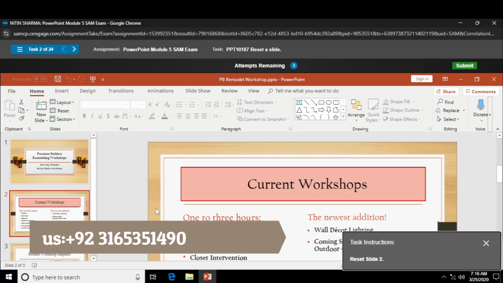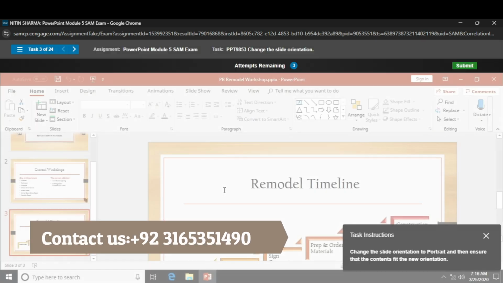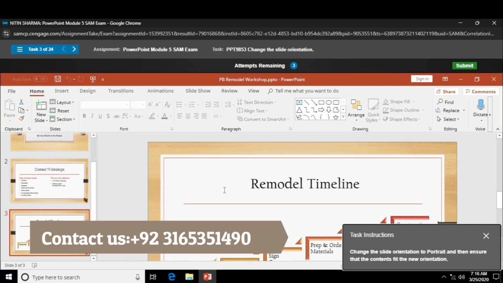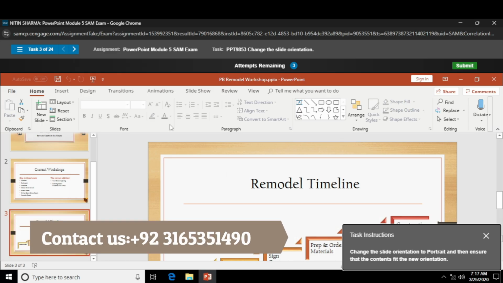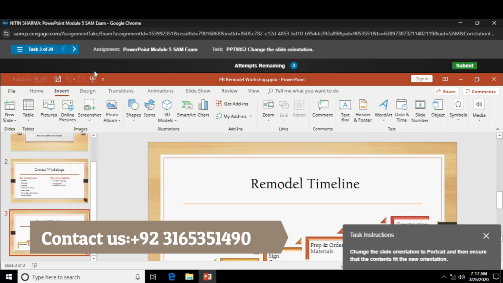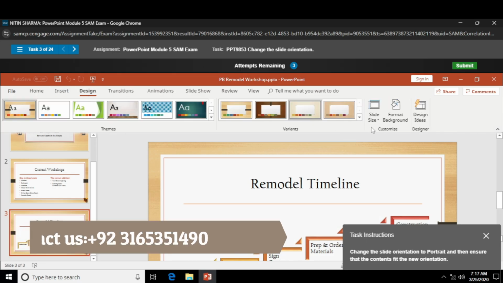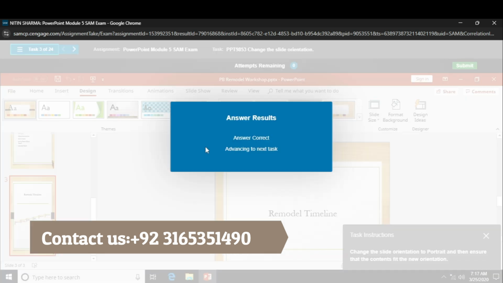In this it says reset slide 2. Then it says change the slide orientation to portrait, then ensure that the content fits the new orientation. So we'll go to design, then slide size, custom. Here we will select portrait, OK, and ensure fit.